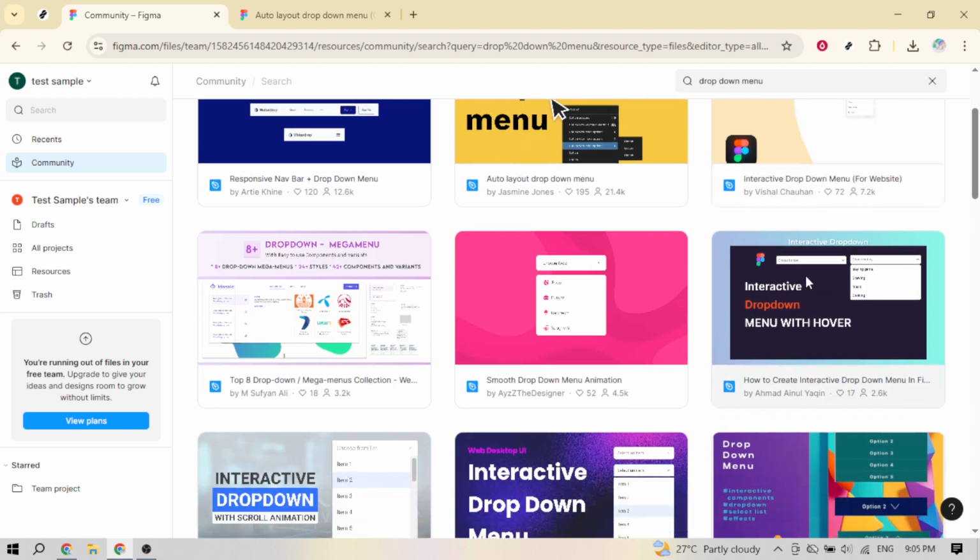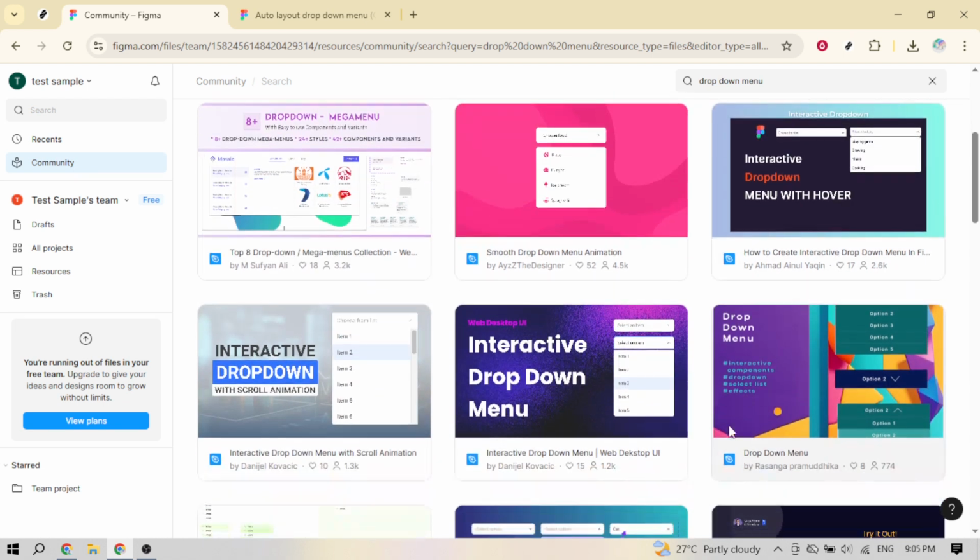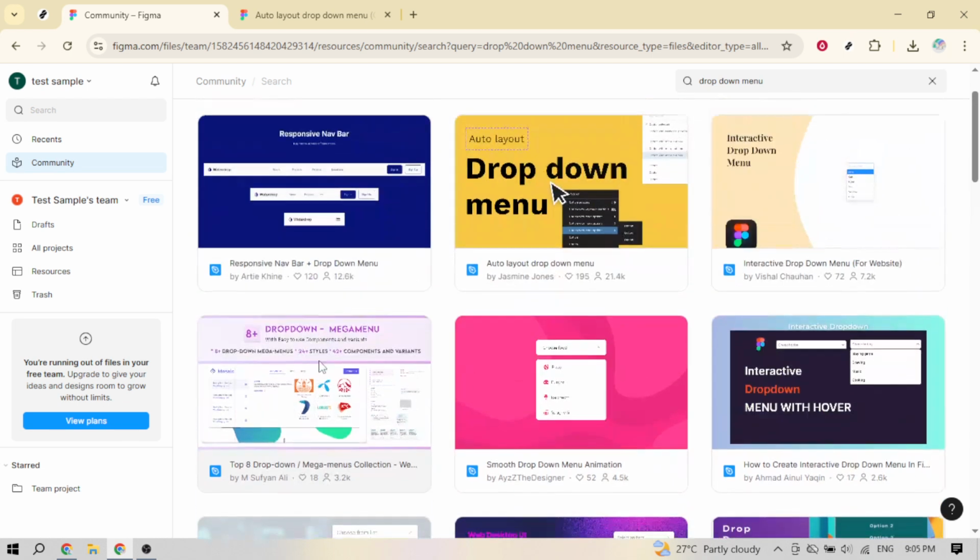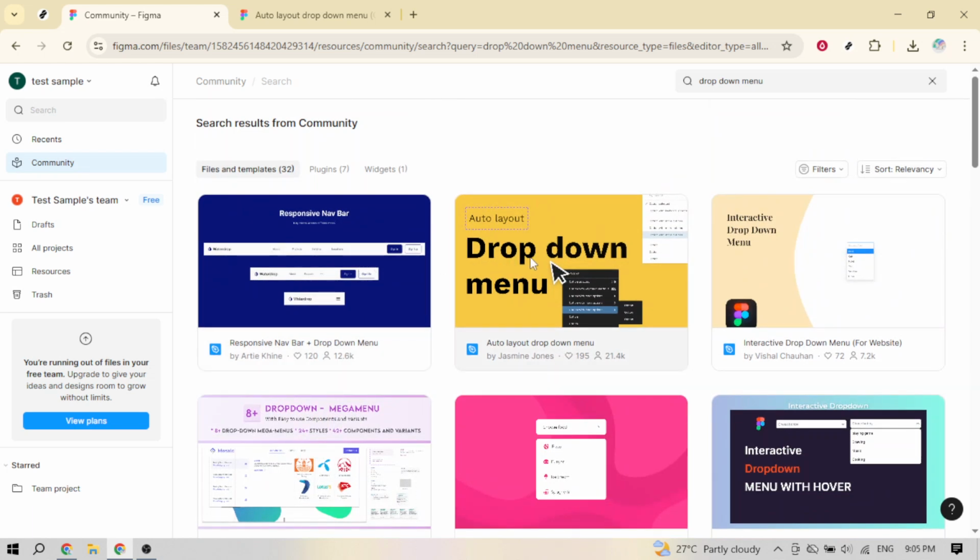You can preview files to check what's included, like open and close states, hover styles, and variant organization. Look for templates that mention components or variants. Those will be easier to maintain as your design grows.